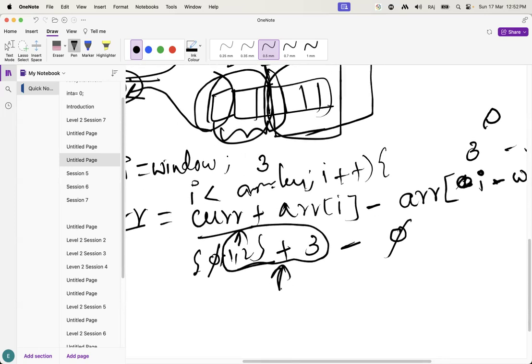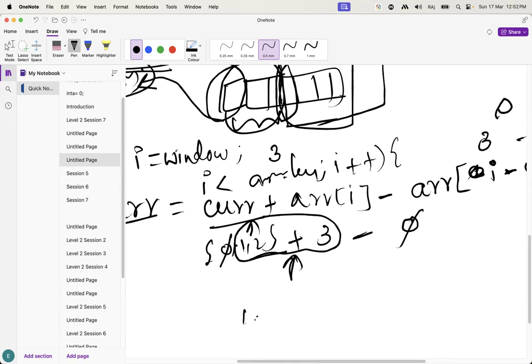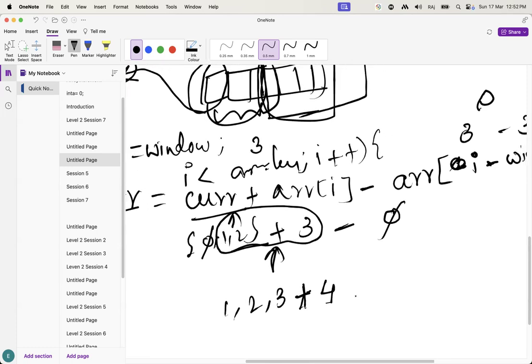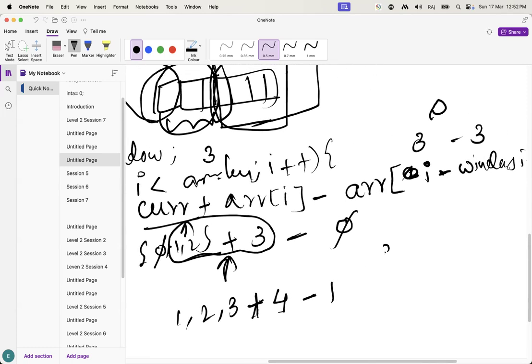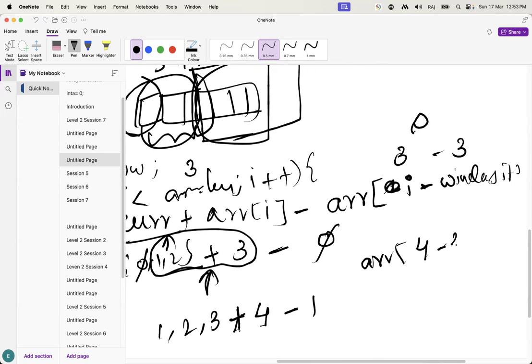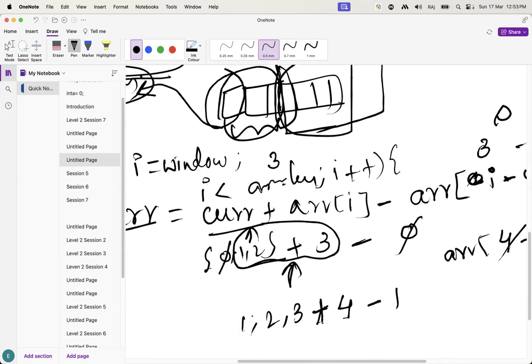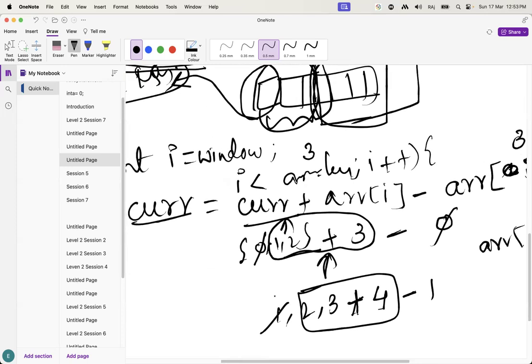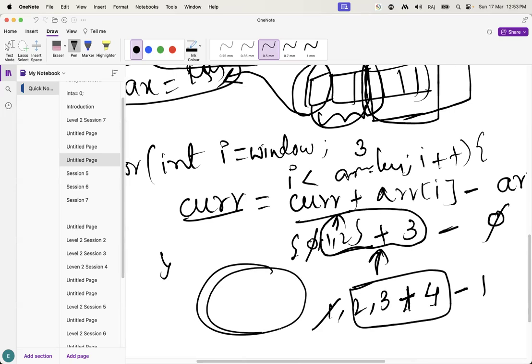If you continue like this, what will happen? Let's suppose we got 1, 2, 3. Now we have to add another element. Let's suppose I want to add the fourth element, but I want to remove another element. What will happen in this case? Array of i value will be, let's suppose, 4 minus window size, 1. So this one value is going to be removed. So this is our final value. Like that we have to continue the loop.